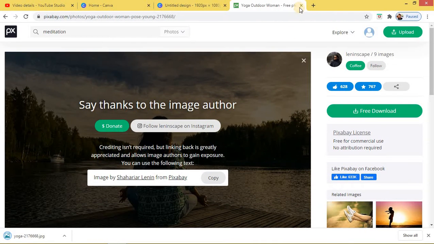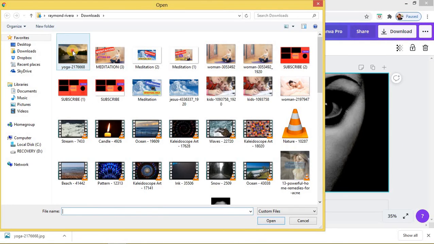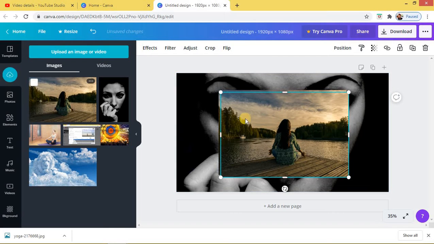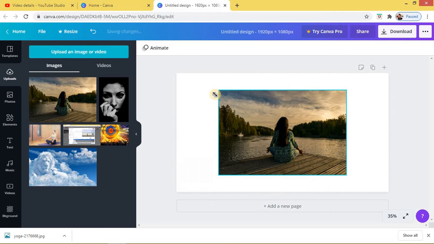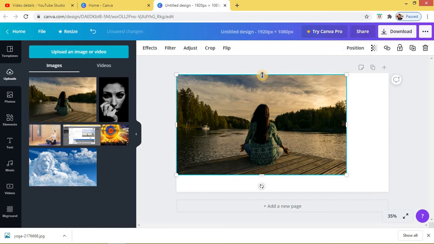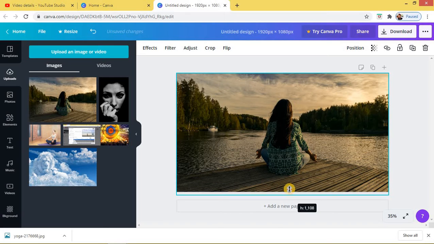It's downloading already. Then change. And then it's uploading. Double click it. Single click only, sorry. Then resize it so it will fit the canvas like this, so it will look good.